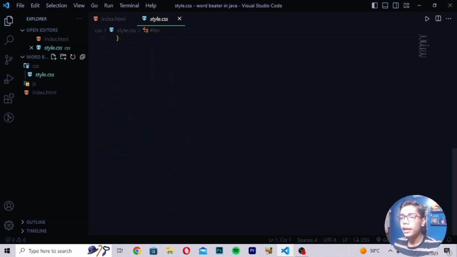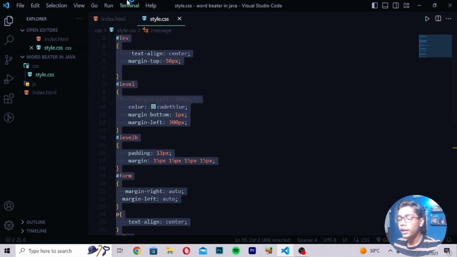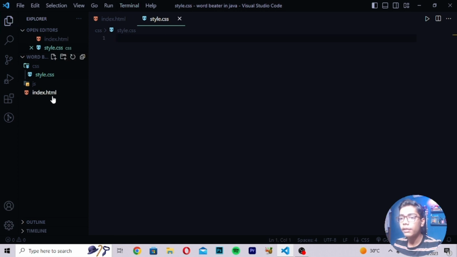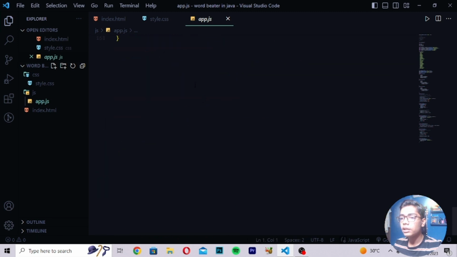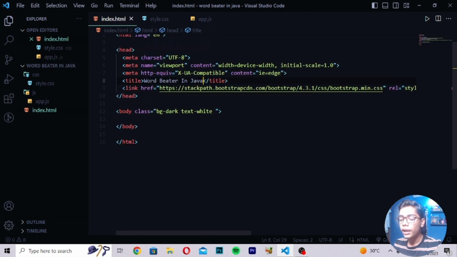Then move to this styling file. You can see these are the styling codes which we are getting in that, so I will be removing this stuff as well. Then move to the JS file. This is the JS code which we are getting in this file here. So we will be moving forward after these things.